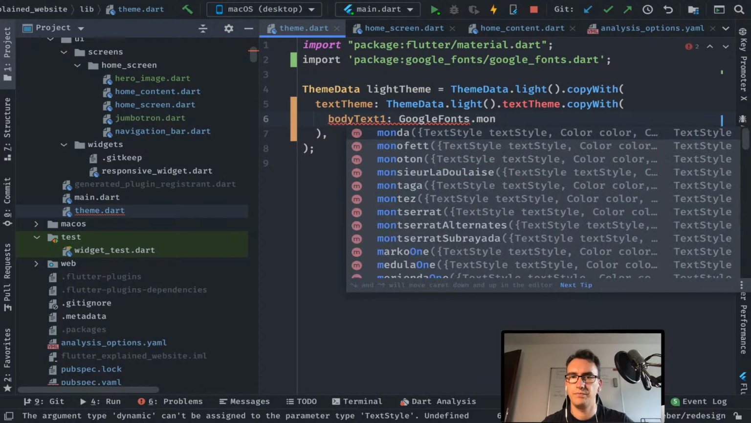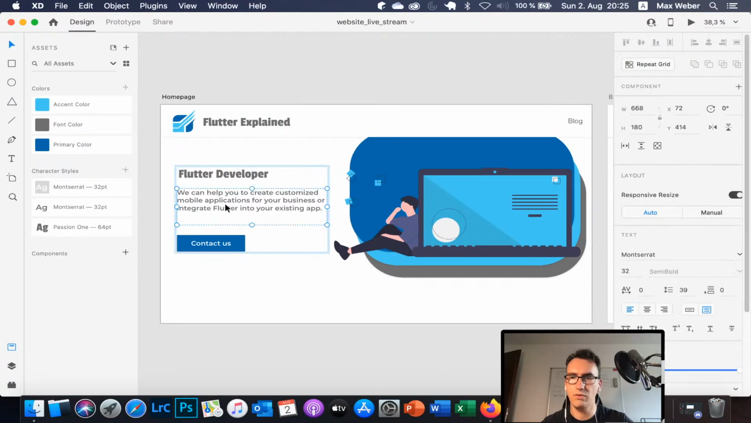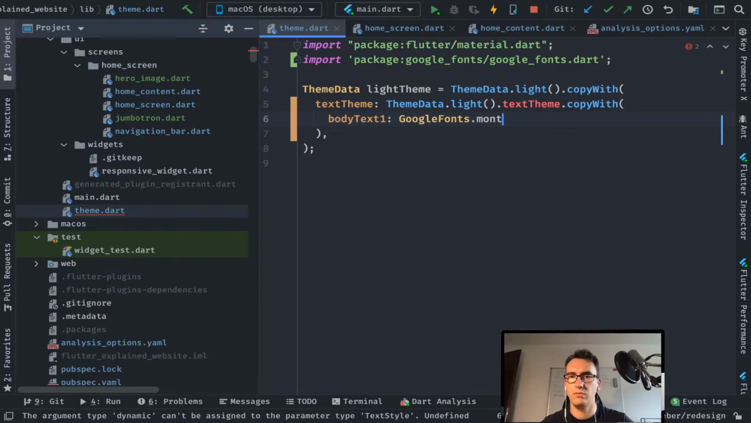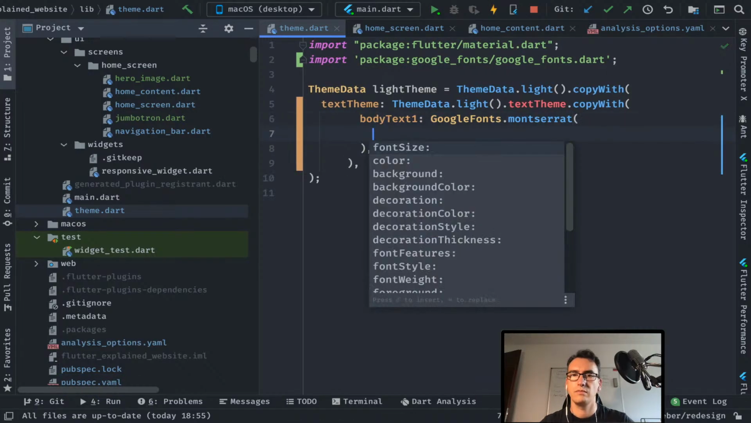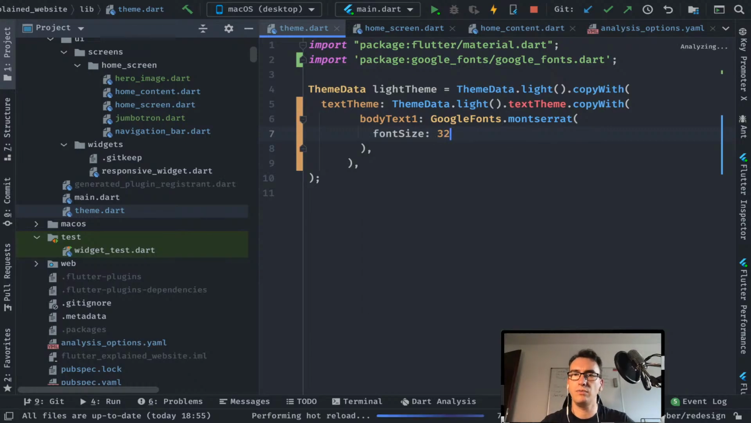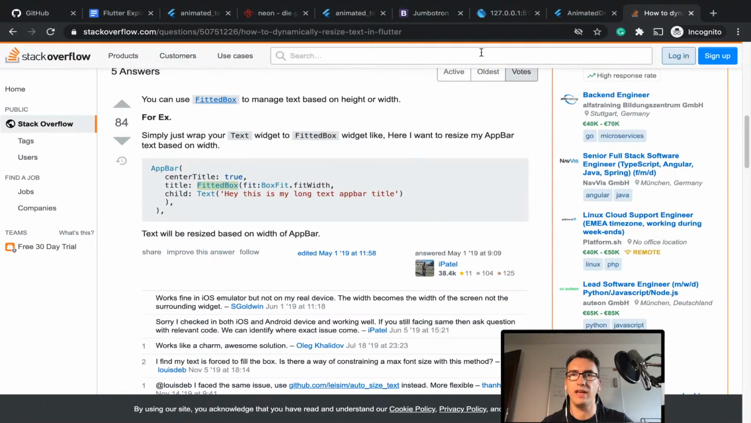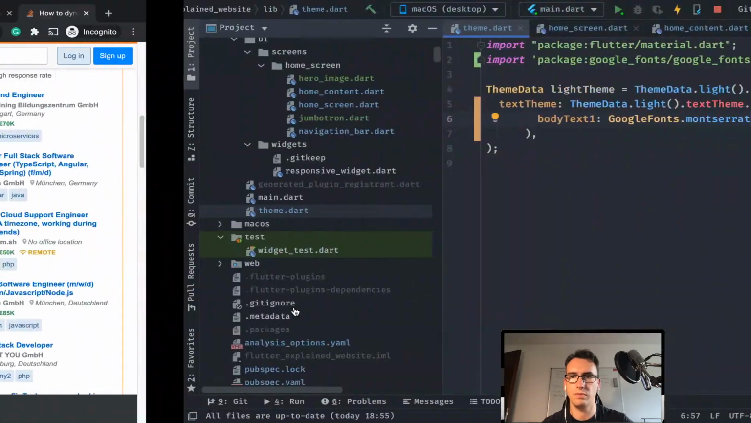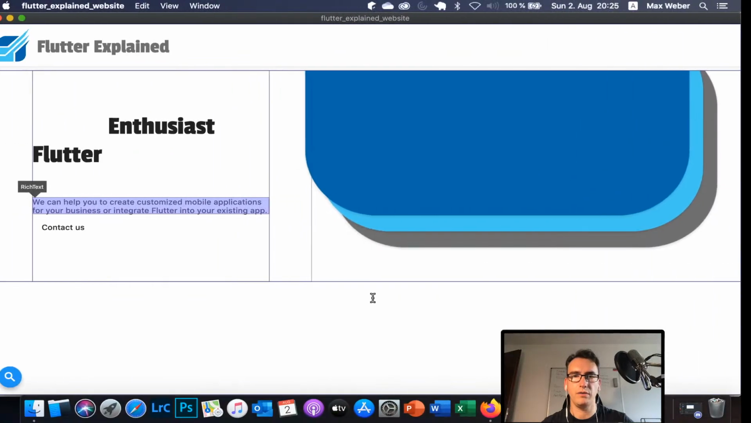So Montserrat. Is it not a Google font? Montserrat. Here we go. Fantastic. Does it have a size? I think 32 was the point. Okay. And with that, our part should look correct. Okay, it's a bit stuck at the moment, but that's okay. And restart.